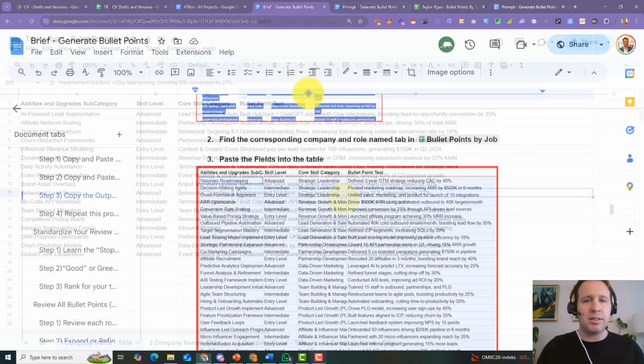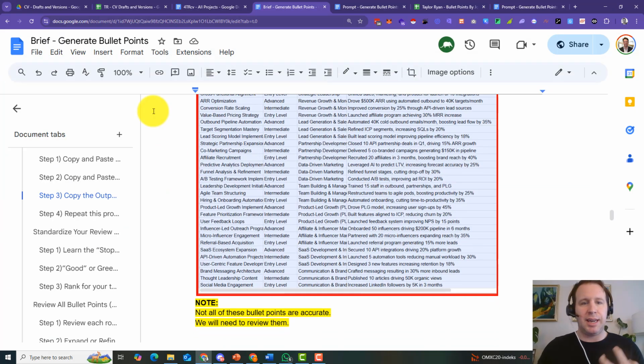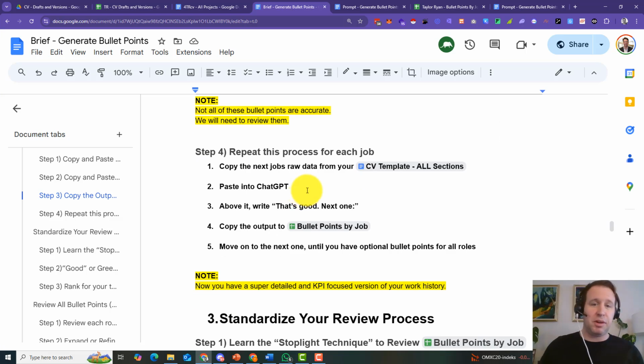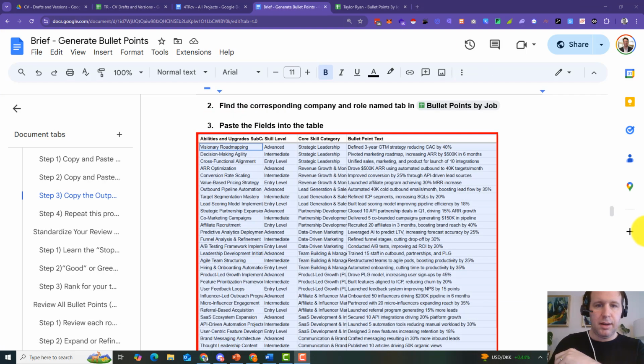If you're missing stuff that doesn't seem like it's really getting at the core of what you've done, then of course you can get more specific on the project level and say, I want more bullet points that are related to this, this, and this. And it will give you a ton more bullet points.